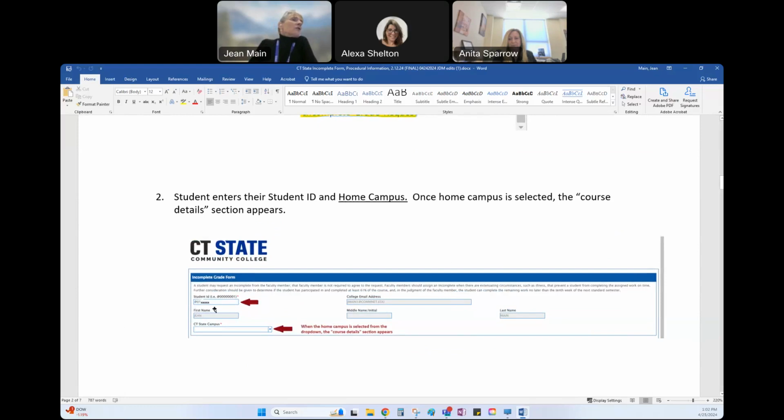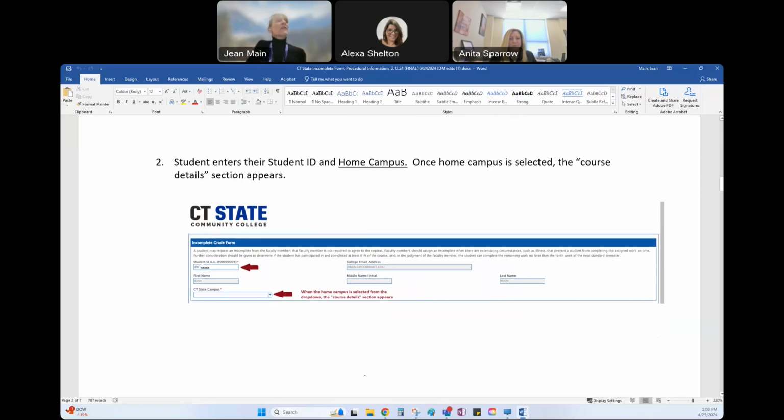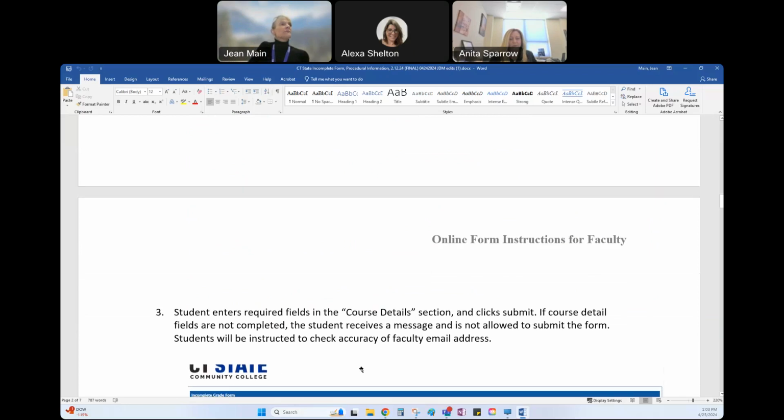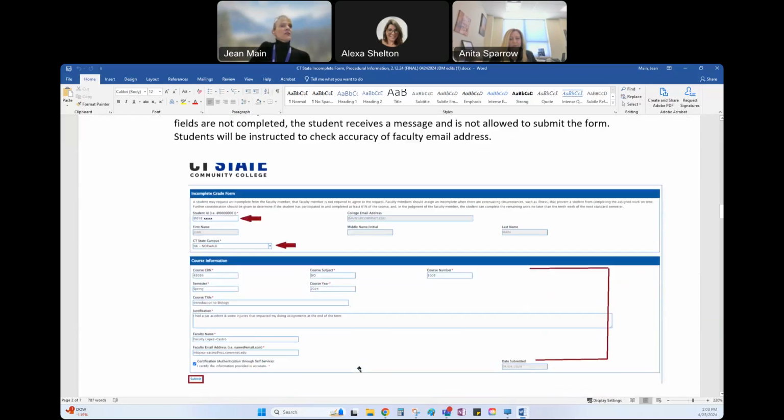They are required to put in their student ID. And when they do that, there is an integration with Banner that is going to pull up the student's first name, email address, and last name, which is terrific. I frequently use myself as a test subject. So there I am requesting an incomplete grade. And then the student will get a drop down where they have to select their home campus. When they select their home campus, they're going to receive another section of the form. And that section is called the course detail.